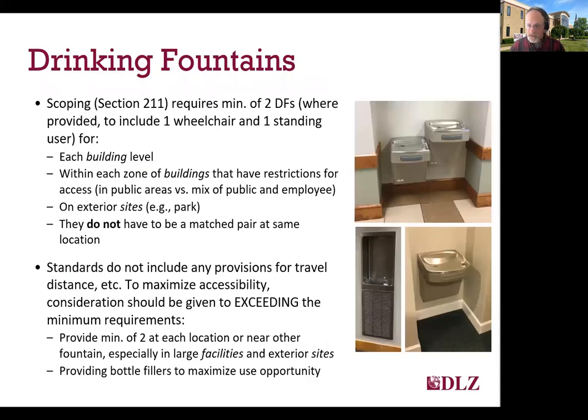We find a number of facilities that don't meet the requirements for drinking fountains. The scoping provisions in 211 for drinking fountains note that you must meet the requirements for each building level or within a secured area, which would include employee-only areas with restricted access. So if drinking fountains are provided, you must have at least 2 on each building level or secure area of a building.